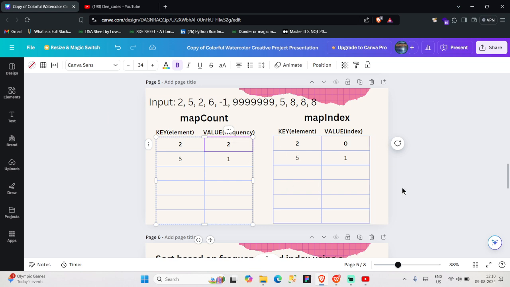That's it. You don't populate the map index since it is already populated. Let's move on to the next element, which is 6. Is 6 already present? No, it is not already present. So you put the 6 inside the map count and set the frequency as 1 because it is occurring for the first time at this point.